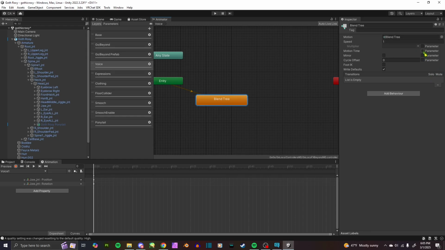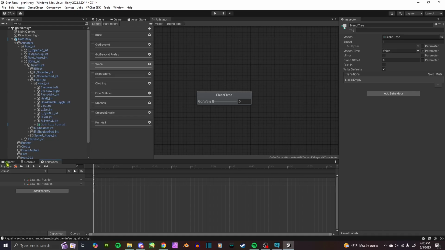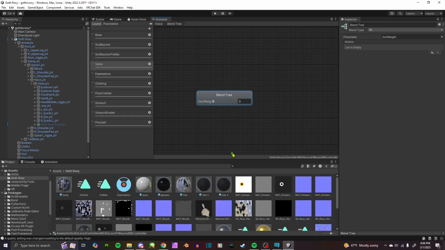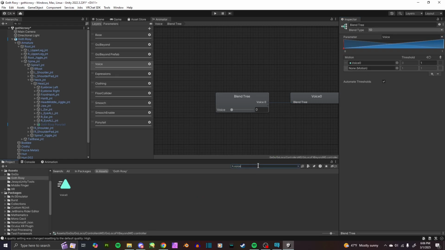and we're going to check the motion time parameter. Now, if you're using Go Loco or anything else, there may be other ones in here. You want to make sure it's on voice. Next, you want to double click. Now you see it's empty in here. Click your blend tree, set it to voice, and we're going to have a state. Let's add motion field. Do that, and then we have voice 0, and then we're going to have another one for the mouth all the way open, voice 1.